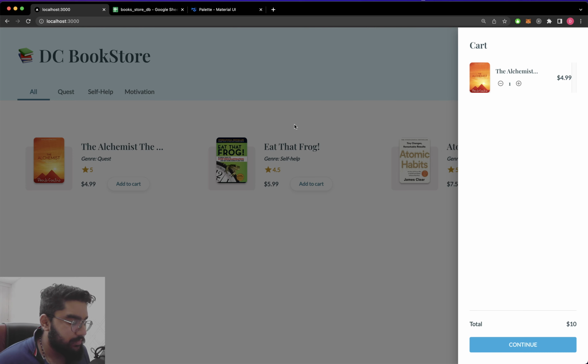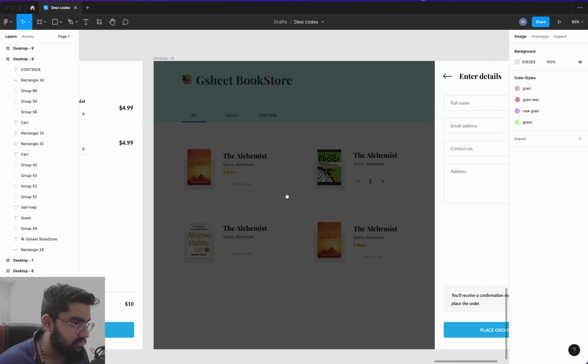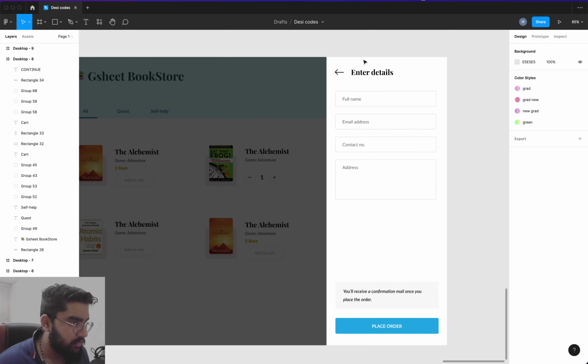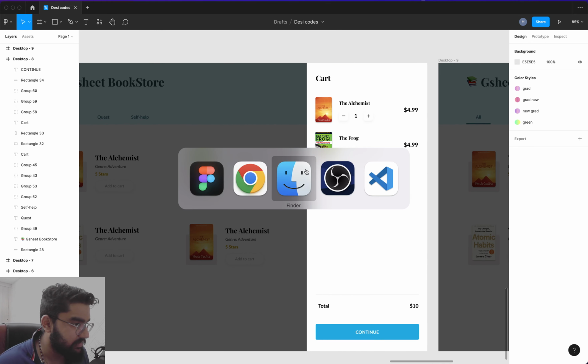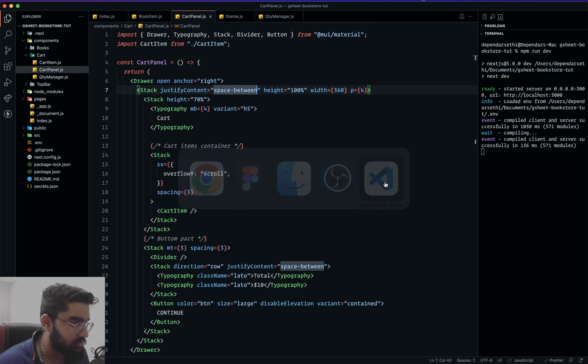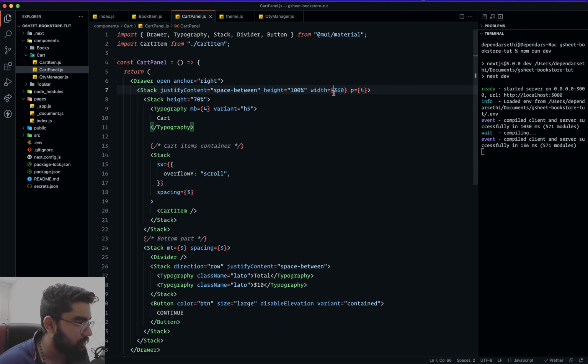Alright, so let's continue, and now we will be working on the next panel of the cart panel that we have, which is this particular region where we will be asking a few details from the customer. So let's get to that. Let's first head back to the browser so that we can figure it out.